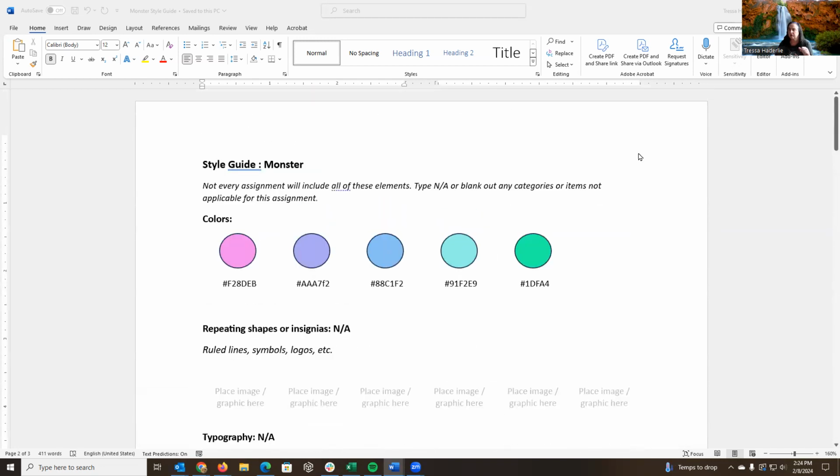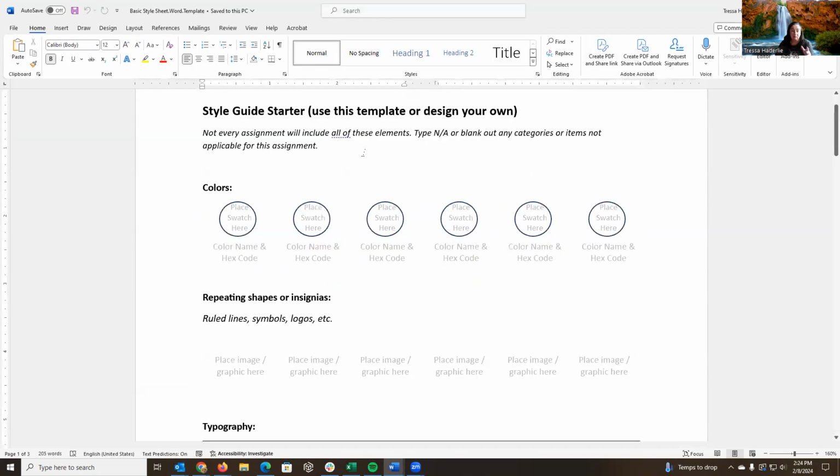As I mentioned, I've already given you the link to the template for Word that you can download. You're welcome to use that, or you can create your own as long as it has the details that are needed for this, for the style guide for your monster.